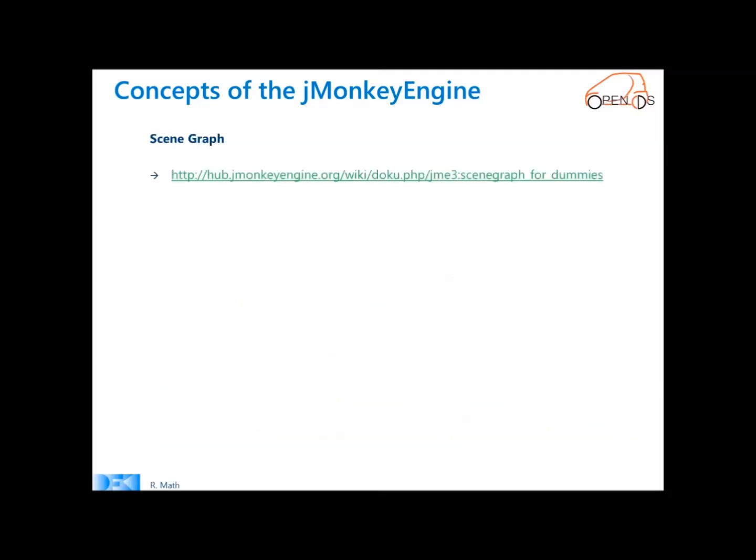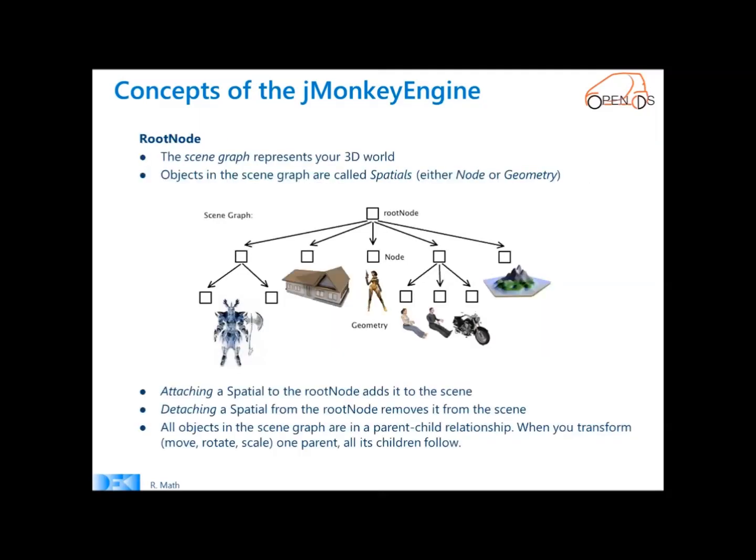Okay, now we're back in the slides. This is what we have already seen. We have a root node in our scene. Everything you implement with the JMonkey engine has a root node. You can attach any nodes and geometries you like in order to make them visible. Attaching anything to the root node by default lets the object appear in the rendering scene. Detaching it removes it again. And we always have this parent-child relationship, as we have seen from this previous demonstration.